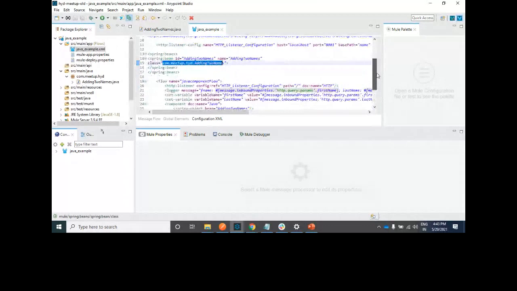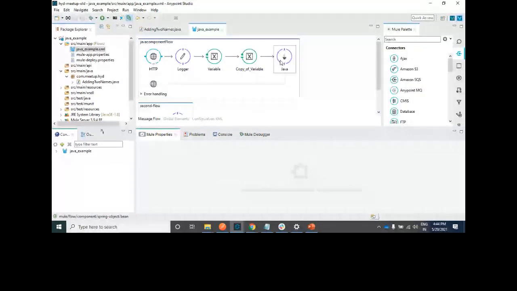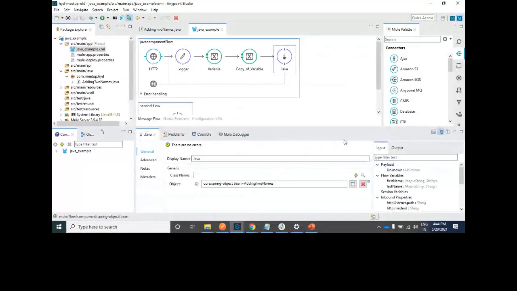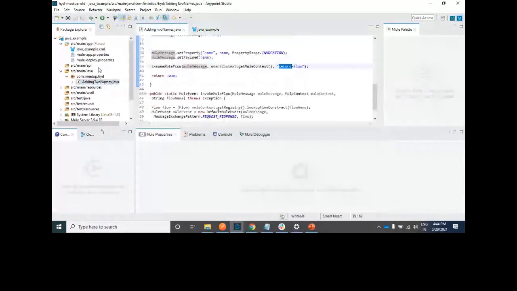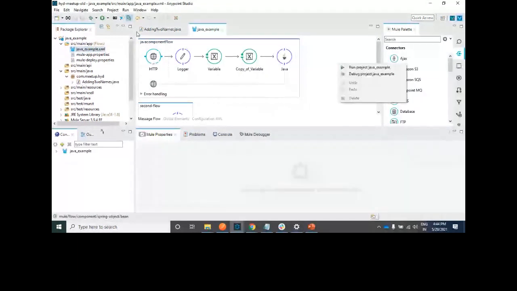Okay, so yeah, and inside that you just use the bean here directly, just from the drop down. So this is how you just call a class in Mule 4.